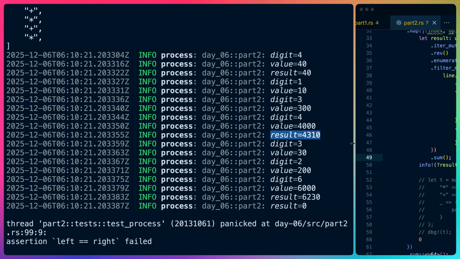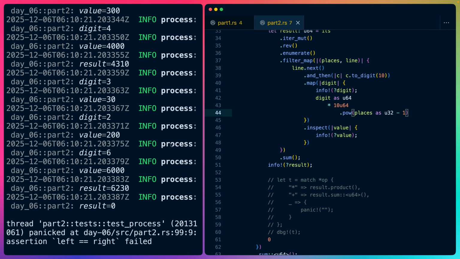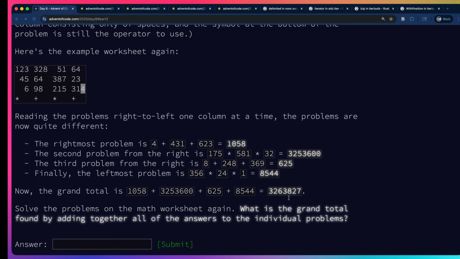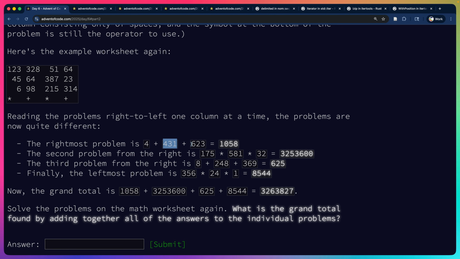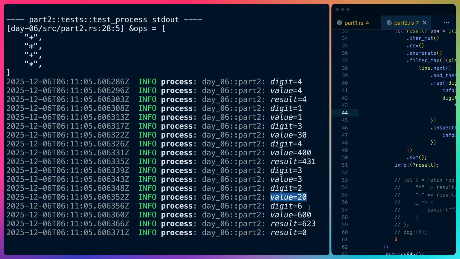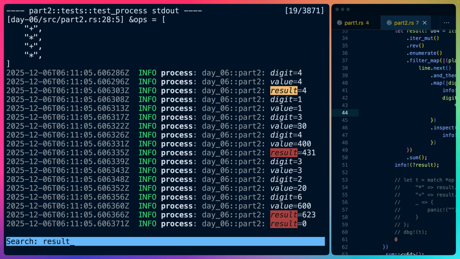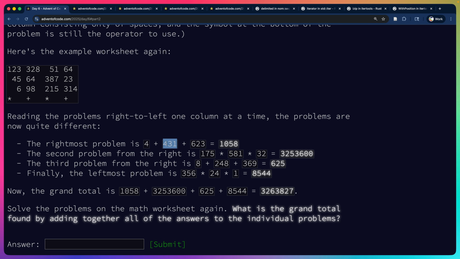Where's that extra 0 coming from? It should be what? pow minus 1? Okay, here's our 431. I guess we'll get a result that's 4, 431, 20. Where's 20 coming from? Oh, that's not the right thing. Never mind, result. That's what I get for naming all these things with similar length words. 4, 431, 623, and 0.